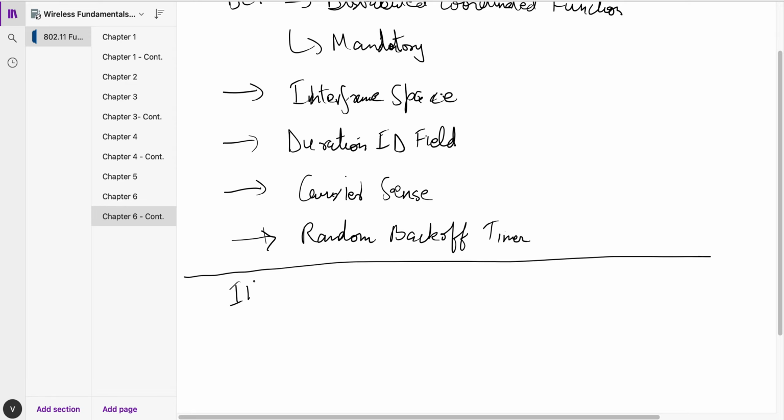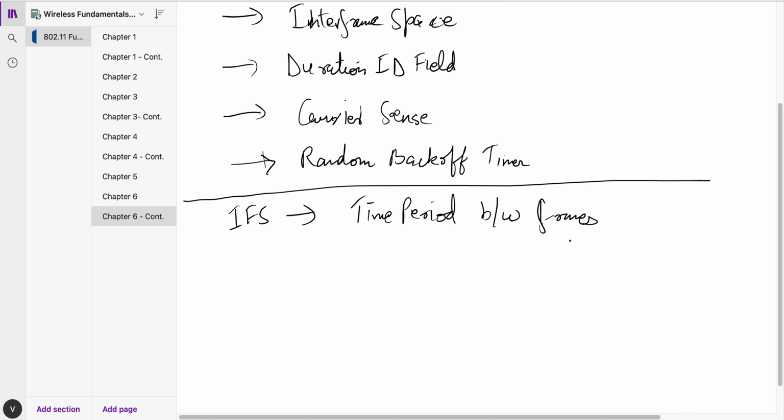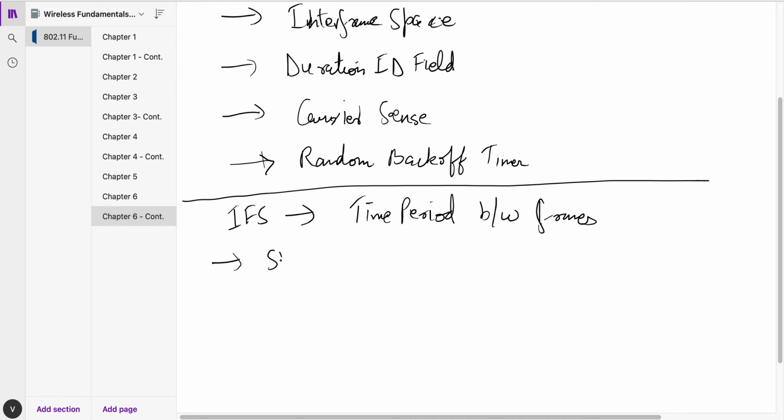that is interframe spacing. Okay, so interframe space is the time period that exists between transmissions of wireless frames, right? It's the time period between frames. There are like six different types of IFS, interframe spacing, but you should know these three. Short interframe space, that is called SIFS.